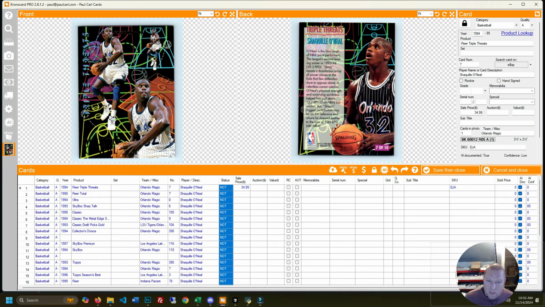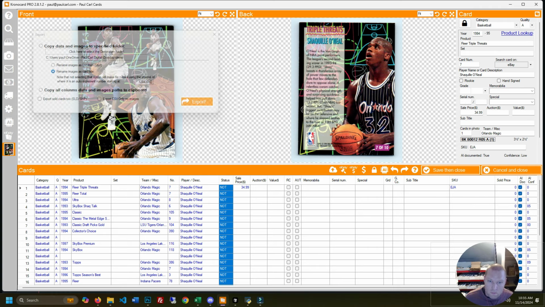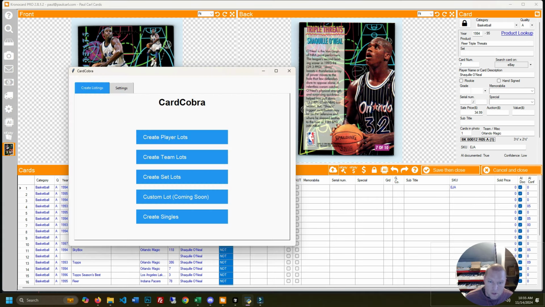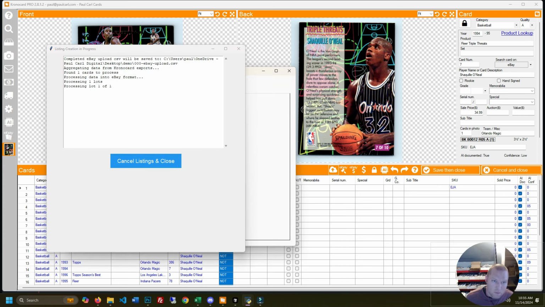I like to do not for sale, so I know I've listed them. And I'm going to export them. Now I'm going to open up Card Copra and I'm going to create player lots. There's 29 cards. It's doing its thing.